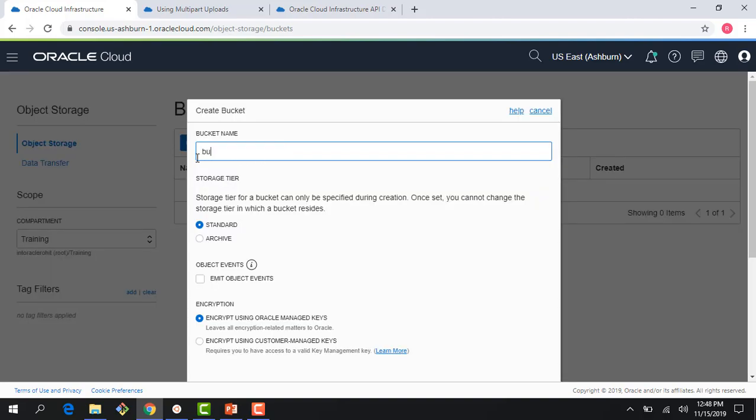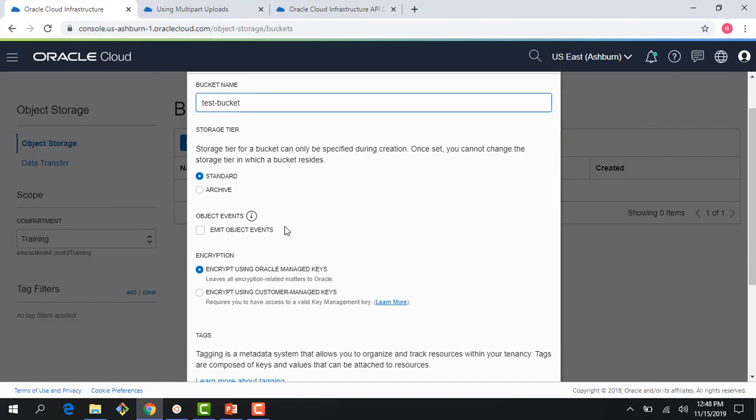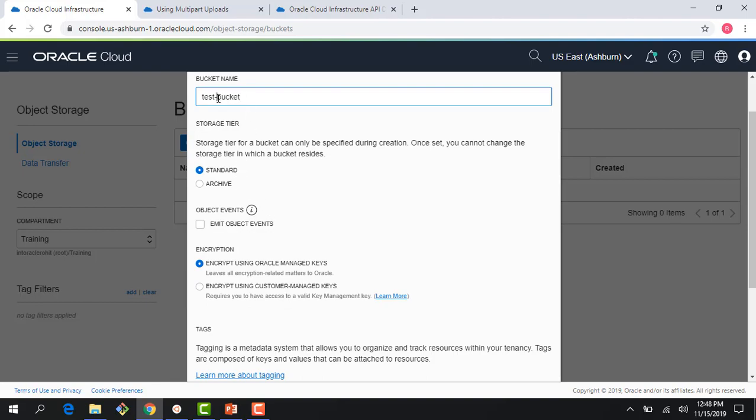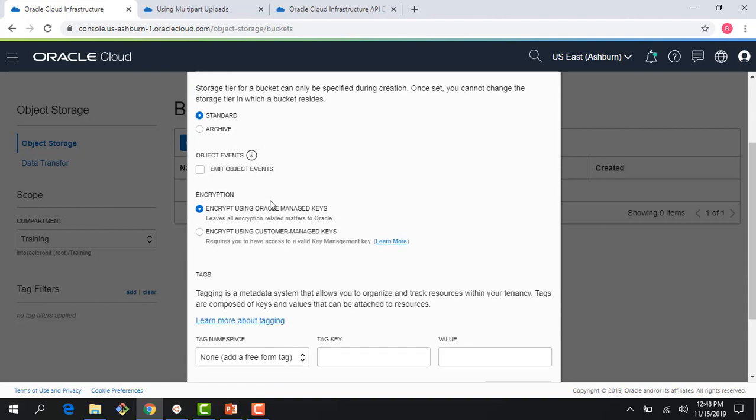I'll say this is my test bucket, and right here I get a choice of whether it's a standard tier or an archive tier. So I'll choose a standard tier, and we'll go create an archive tier bucket also and take a look.